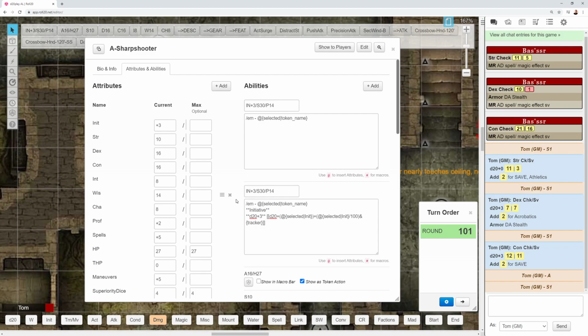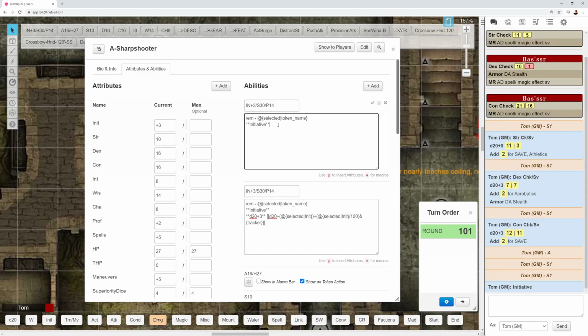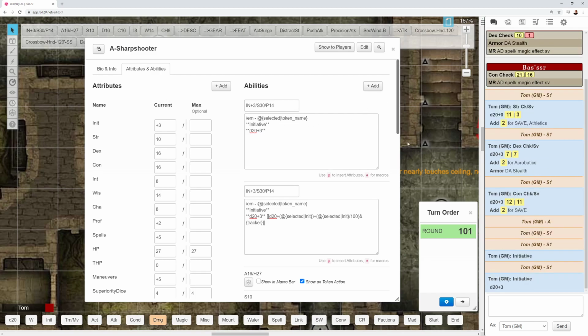Yep, that's working good. Then I can go down a line and I can make bold text by double asterisks and we'll test that out. Yep, working good. Then go down another line and I'm going to show the roll I'm making. This will just print that text out. It won't actually roll a d20 for me, but that's working.